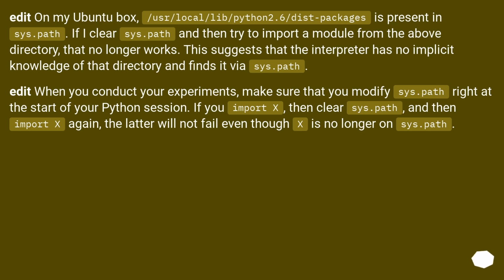Edit: when you conduct your experiments, make sure that you modify sys.path right at the start of your Python session. If you import X, then clear sys.path, and then import X again, the latter will not fail even though X is no longer on sys.path.